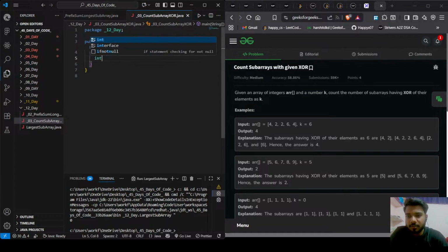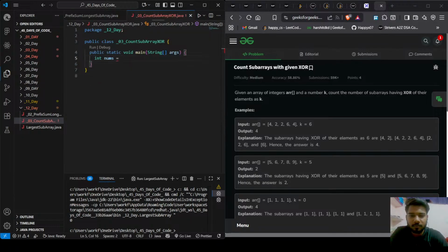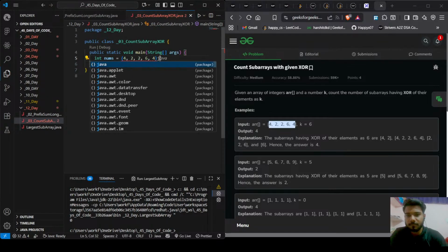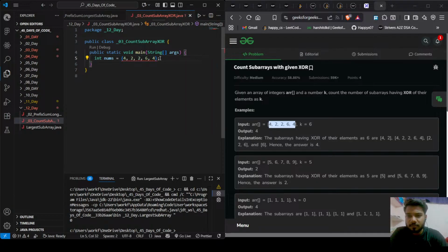let's say int nums is equals to, अरे सिंटैक्स एरर, देखो मैं कितनी सारी गलतियां कर देता हूँ, लाइक व्हाइल सॉल्विंग द सेम प्रॉब्लम। ओके, एंड int k is equals to 6, राइट?